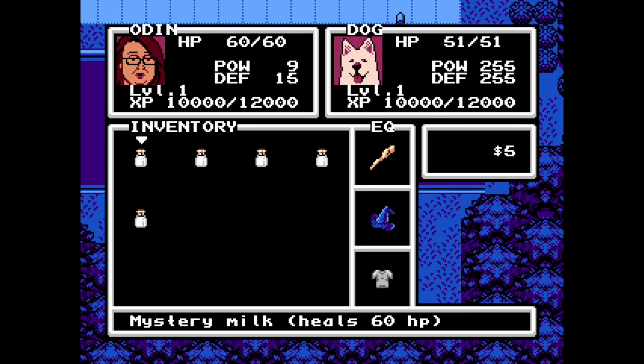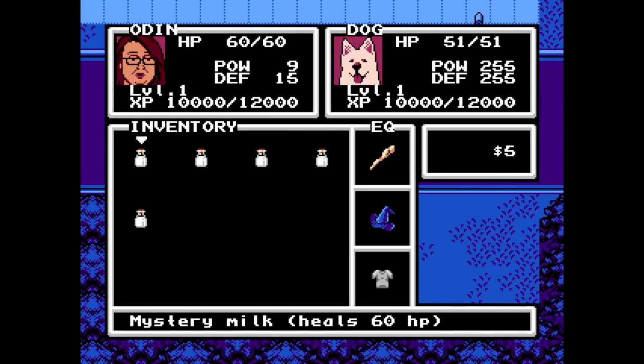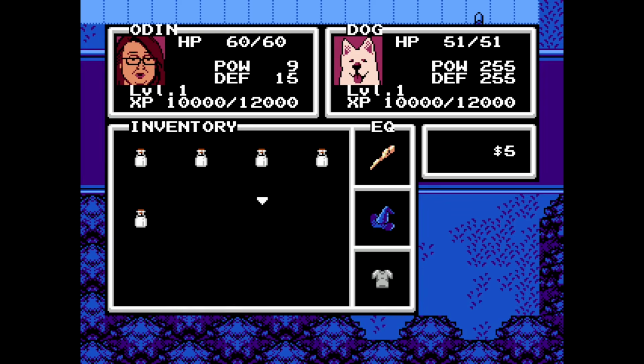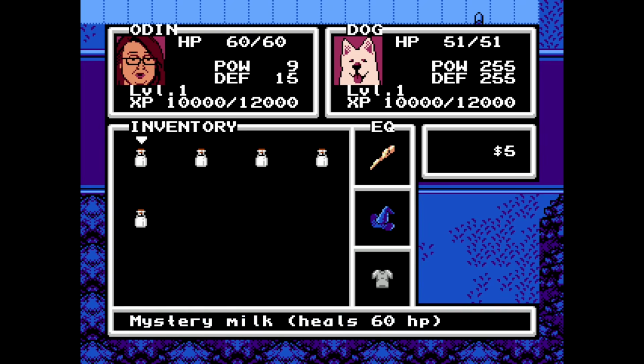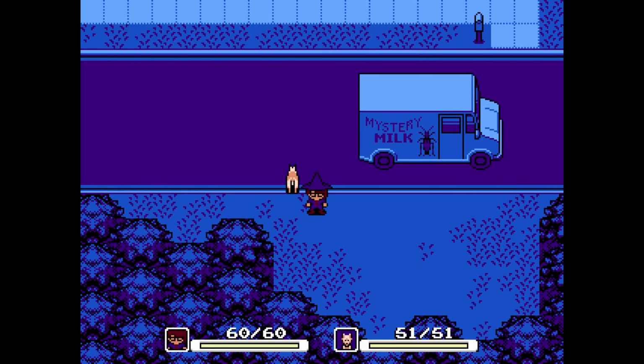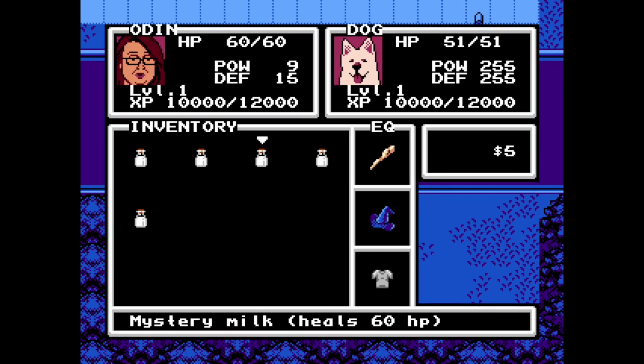But these will all stack into one stack, so we don't have to worry about inventory management, at least that much. I don't really anticipate this game having a huge amount of different items, so I don't think the 12 space limit will be too much of a problem.